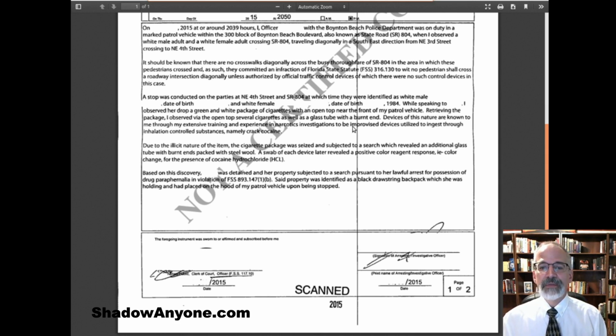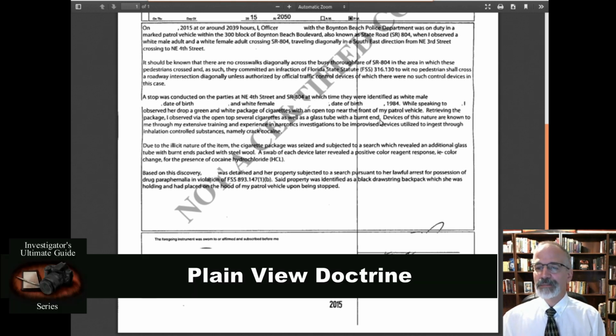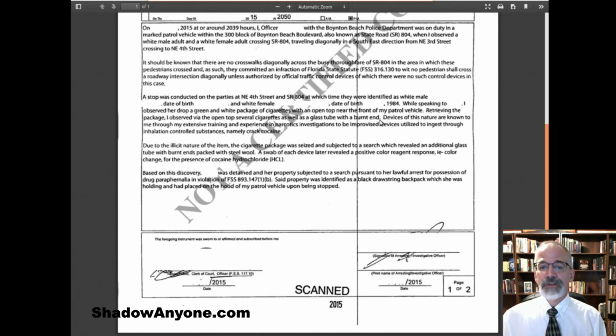Retrieving the package, I observed via the open top several cigarettes as well as a glass tube with a burnt end. It's important that the officer notes that the top was open. It's plain view doctrine. He's seeing drug paraphernalia that's in plain view. Devices of this nature are known to me through my extensive training and experience in narcotics investigations to be improvised devices utilized to ingest through inhalation controlled substances, namely crack cocaine. That's a fancy way of saying he found a crack pipe.